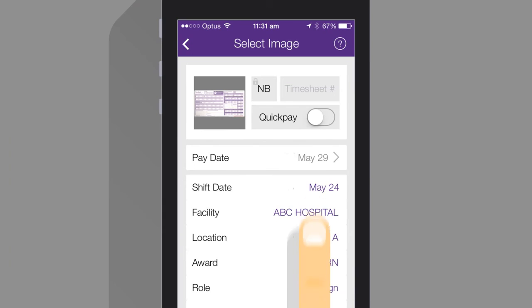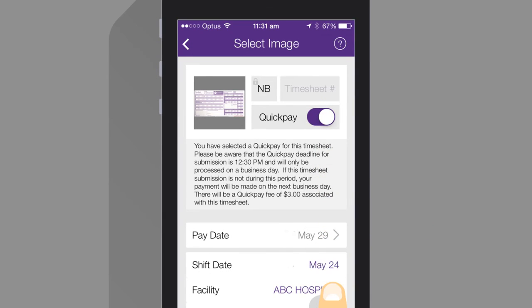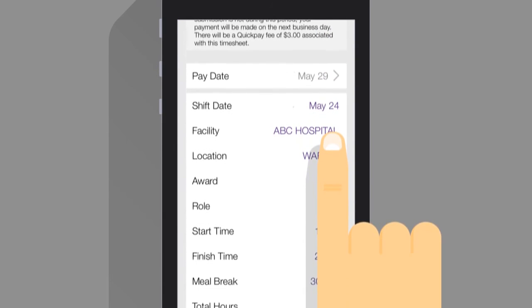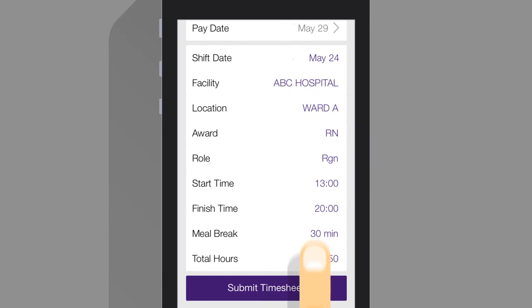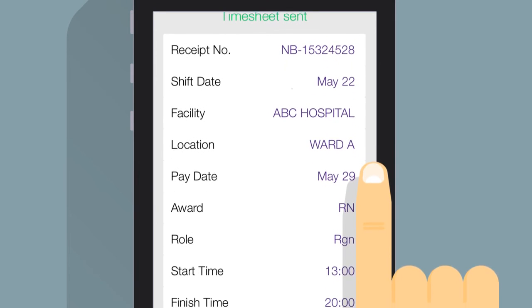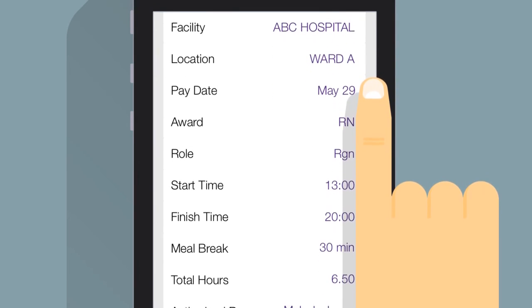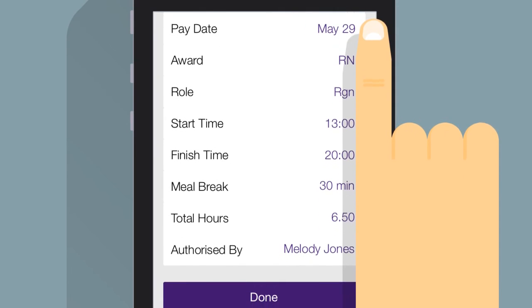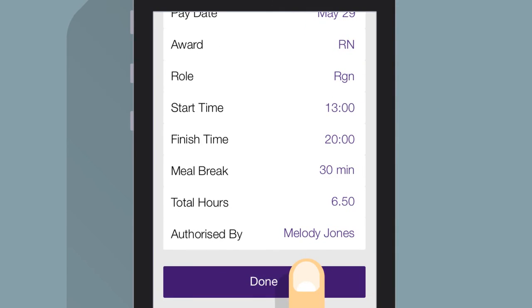Consider selecting the Quick Pay option for faster payment processing. And finally, tap the Submit Timesheet button to submit the timesheet photo. Just as with the fully electronic method, the app will display the receipt screen for you to review. When you have finished, tap the Done button to close this screen.